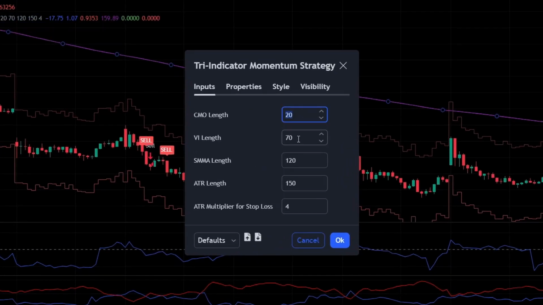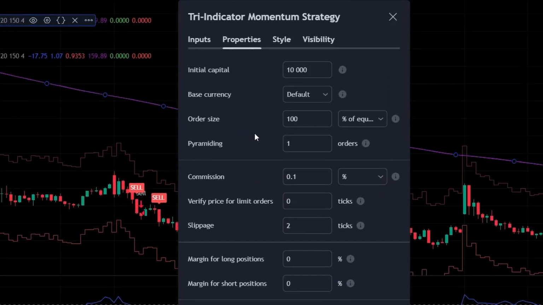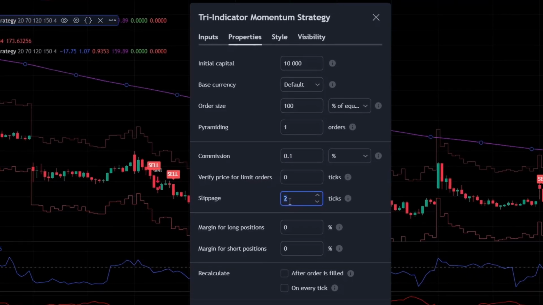Here you can see the optimized settings, but you can modify anything you want. And here is the Properties tab. This is important, especially for the backtest I am going to show you. For initial capital, I use a $10,000 account balance. For order size, I used 100% of the equity. For commission, I used 0.1%. And for slippage, I set it to 2 ticks.